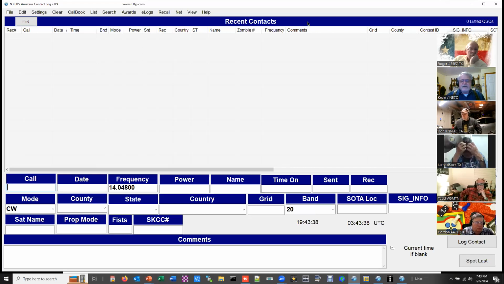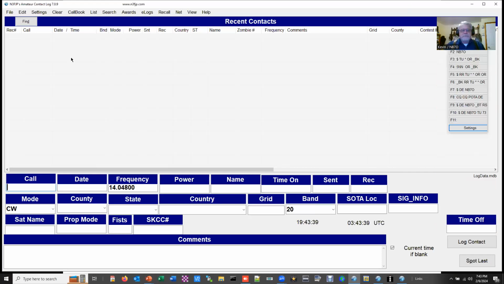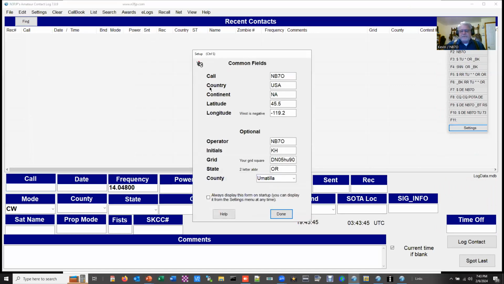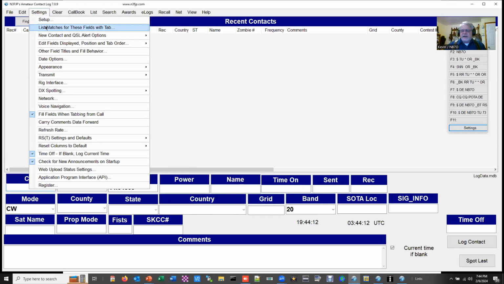All right, now we're coming to the fun part. When you get into settings, when you first set up any of the loggers, you go into this setup, you put your call, you have to do it once, and then it will pull this out of the shared directory. Call sign, country, all this information goes in, and it stores it. This is a feature that I've set up, and I use it especially for POTA hunting.